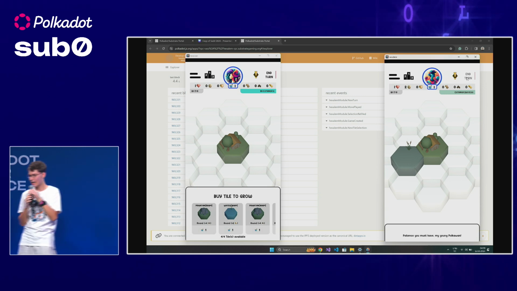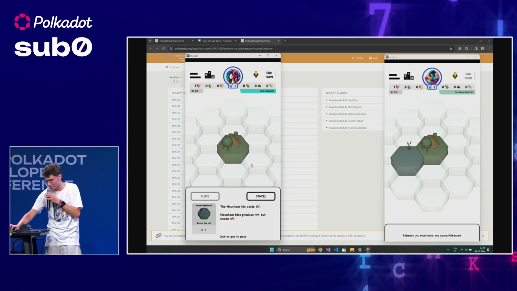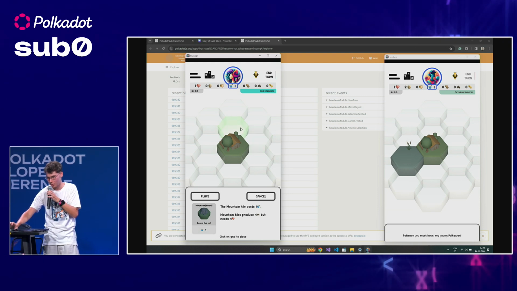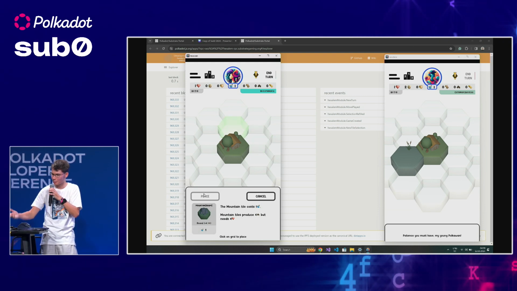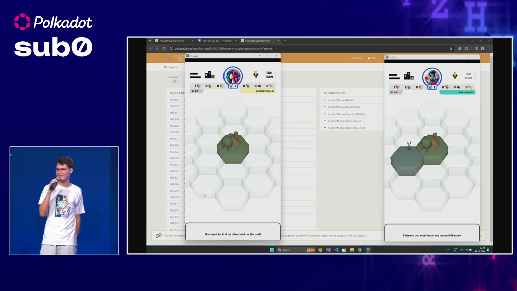Yeah, so now it's Alice's turn, and yeah, maybe I can try to place another tile, maybe here. And this is how the game works.